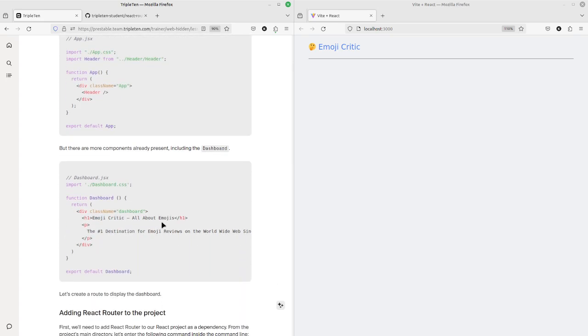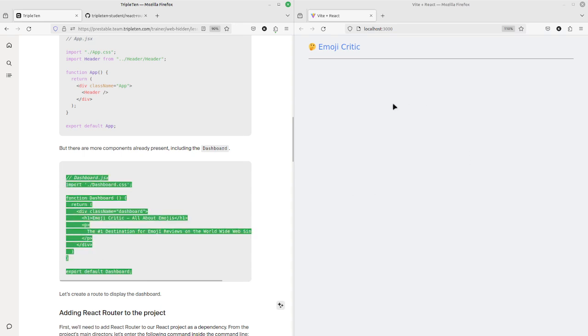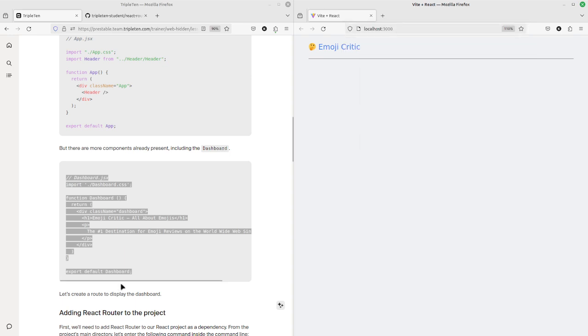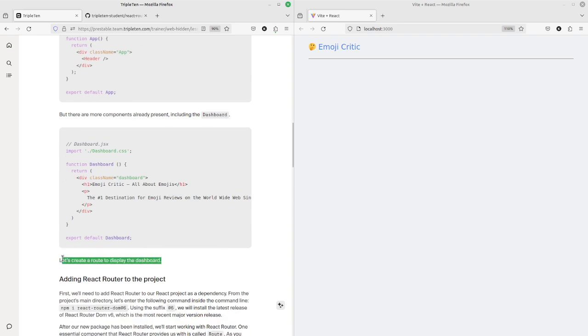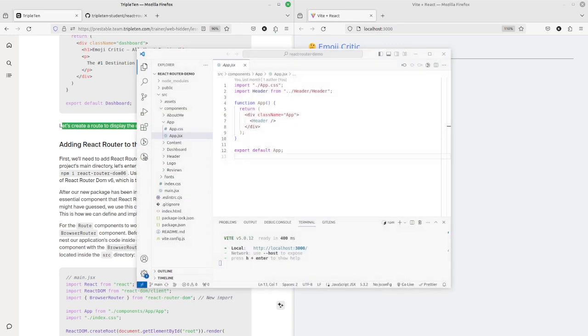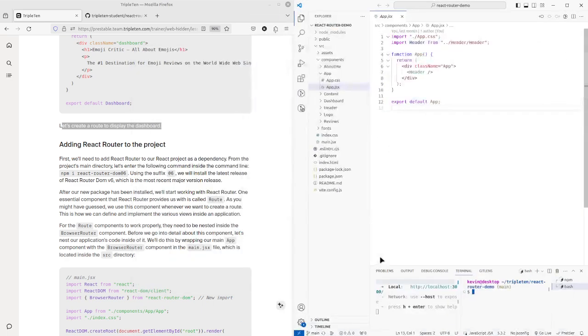The first thing that we want to set up is the dashboard component, and this will be what will display on the root route, meaning localhost 3000 when it's in development. To do that, we need to create a route. And before we can do anything with React Router, we need to install it. So go to the terminal and run npm install, or that's a shorthand, react-router-dom @6.